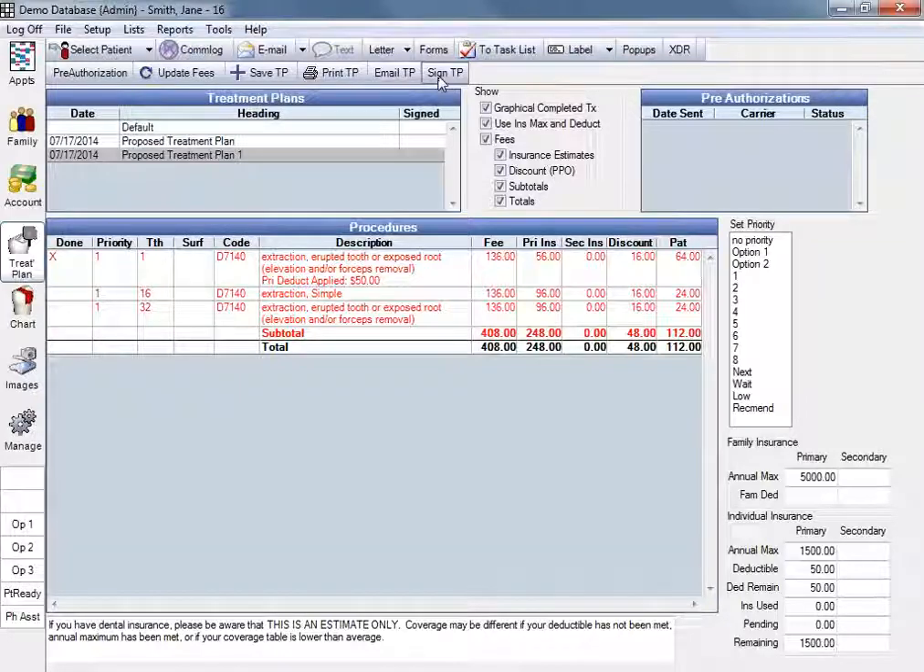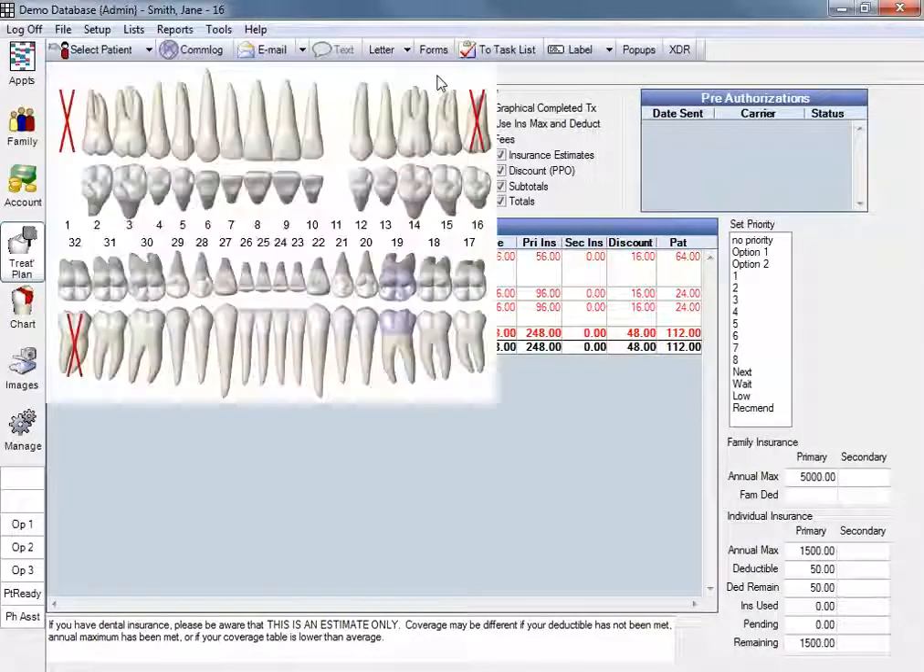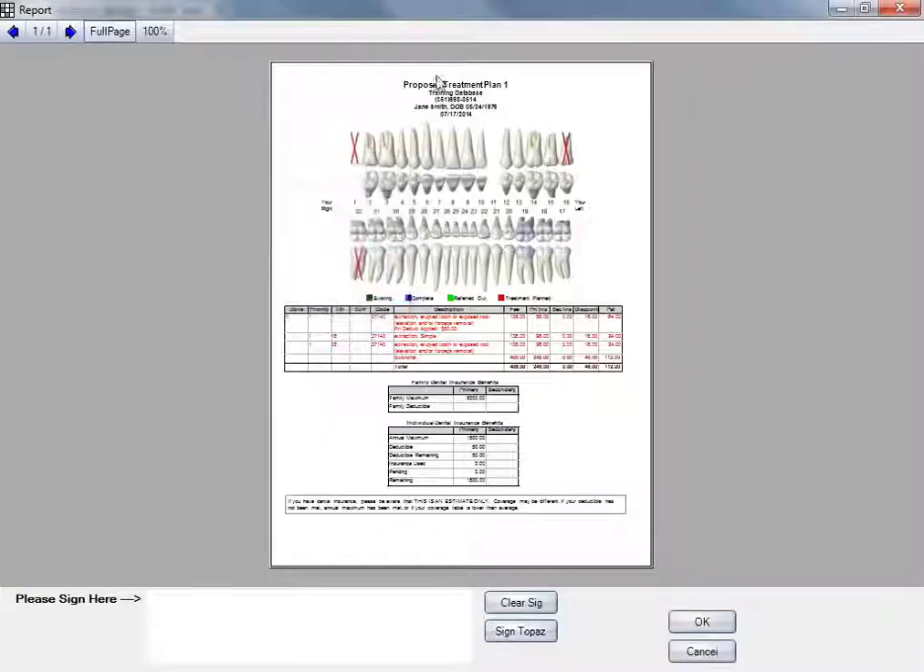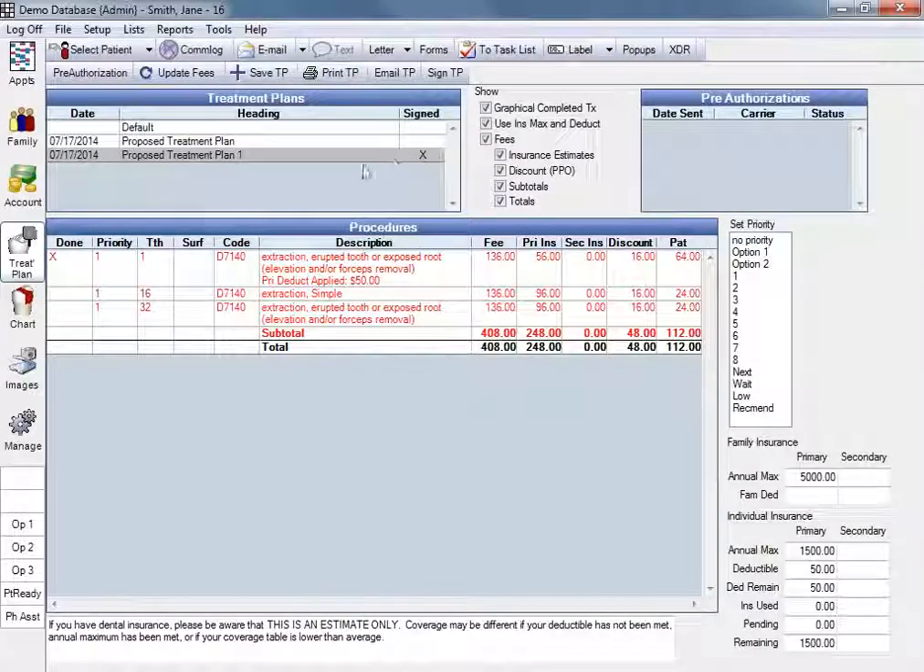Finally, you can also allow your patient to sign a treatment plan. So if you have a Topaz signature pad, a tablet with a stylus, or even a mouse, the patient would have the ability to sign this treatment plan. Once we click OK, we'll see that this treatment plan now has an X in the signed column showing that it has been accepted.